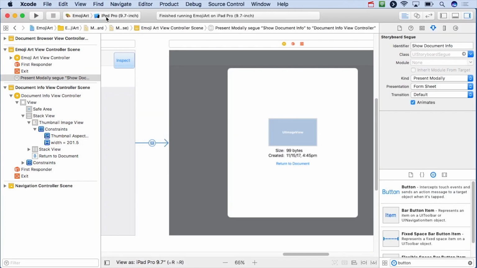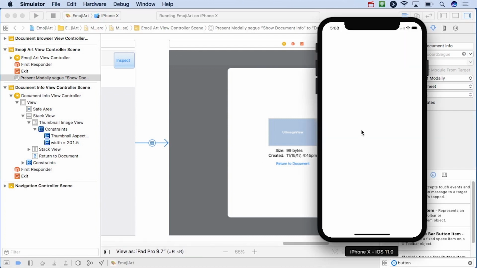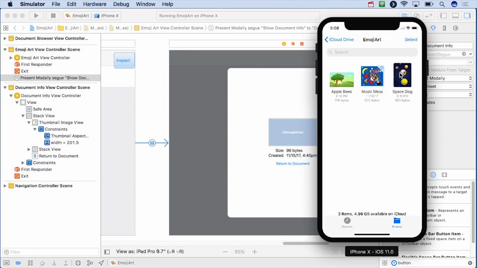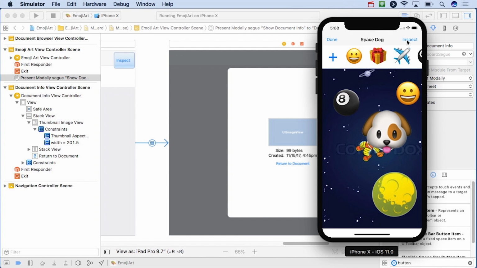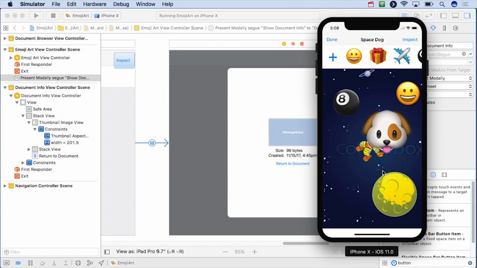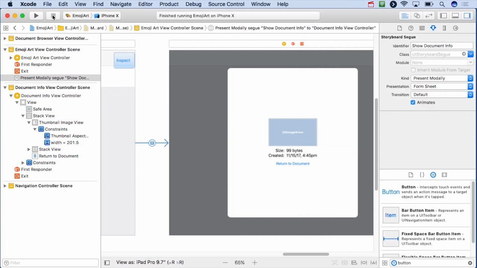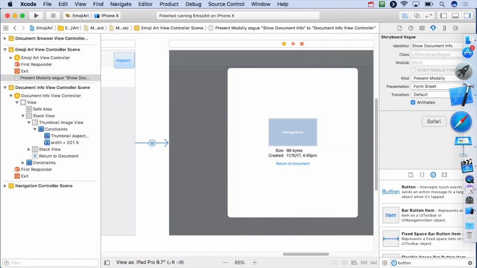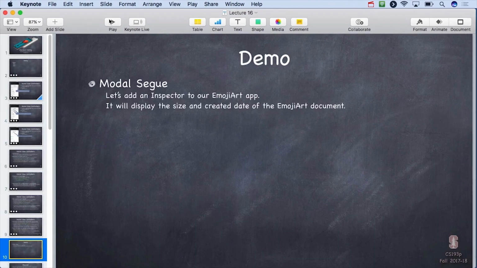And also, while we're here, let's take a look at what this looks like on an iPhone. On an iPhone we can't do form sheet, but I promised you that iOS would automatically adapt, and it will. So here we go. Let's bring up Space Dog here. Here it is, inspect, and you can see it adapted by doing full screen instead. All right, let's get back to our slides and talk about Popover.